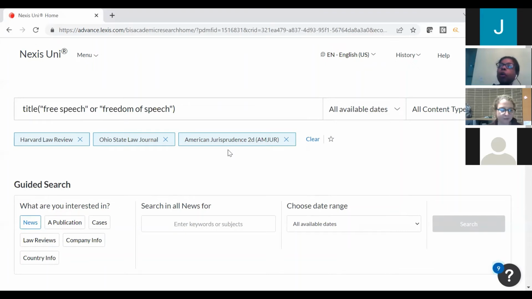So just be aware that when you find and select a source using this main search box, they don't have to be from the same geographical area. They don't have to be the same content type. If you wanted to, yes, you could mix and match. I'm going to go ahead and run this search.